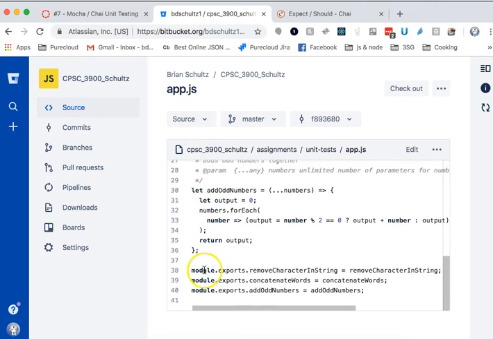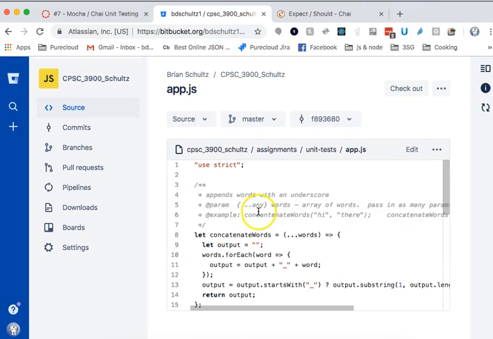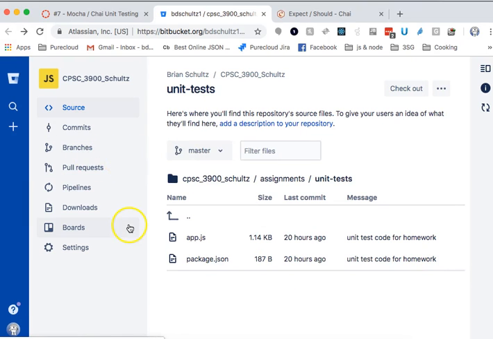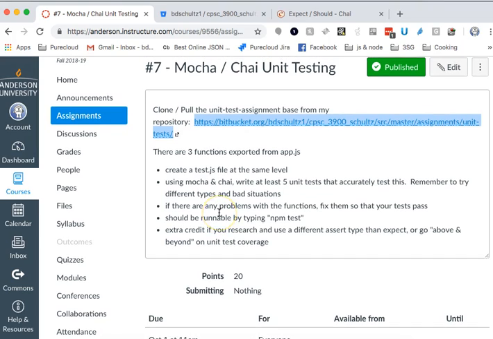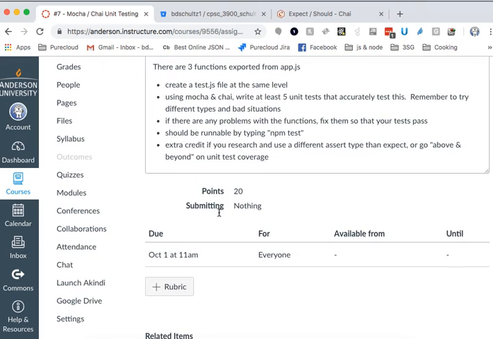And I export those. So I want you guys to use Mocha, create a test script file that will test those. I'd like at least 5 unit tests total for those 3 functions. More would be great. Extra credit is possible. Also, if you use something besides expect for an assert, you might get extra credit there. And I'd be even more impressed if you didn't use chai.